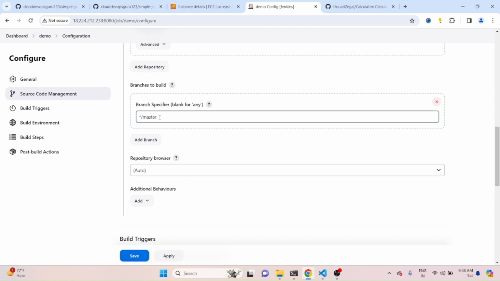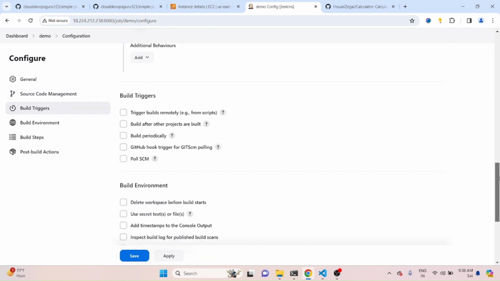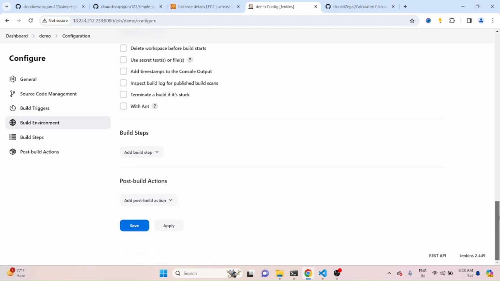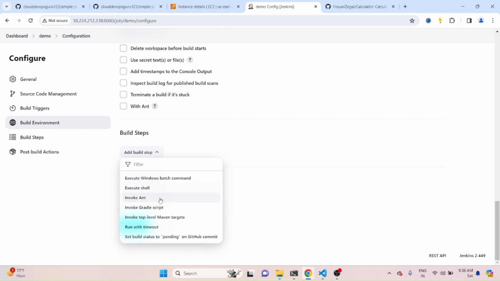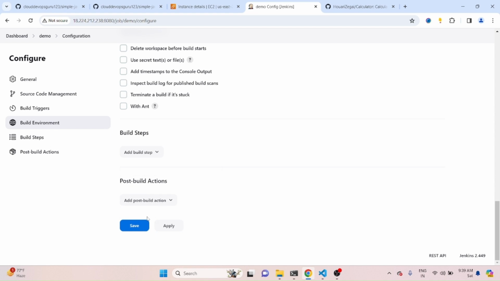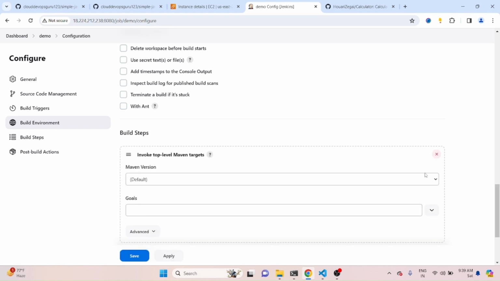You can give it in this way, or you can just give master here. In the build step, click on Invoke top-level Maven targets. We have Maven 3.9 in our system, and we have also configured that in our tools. I want to create the package here.